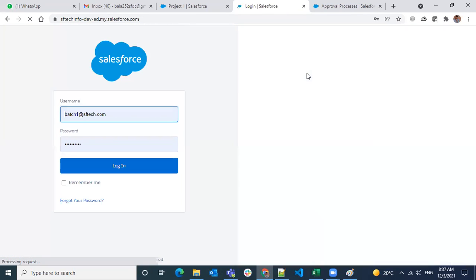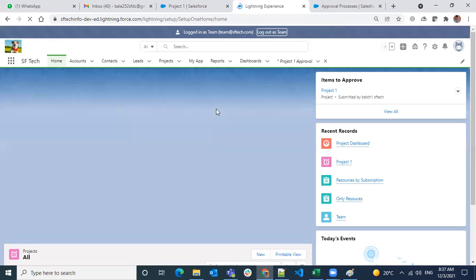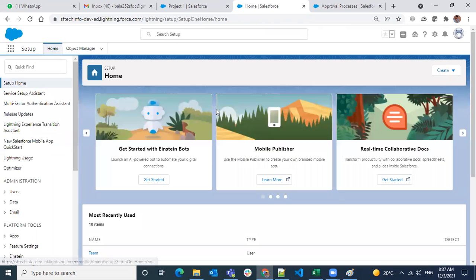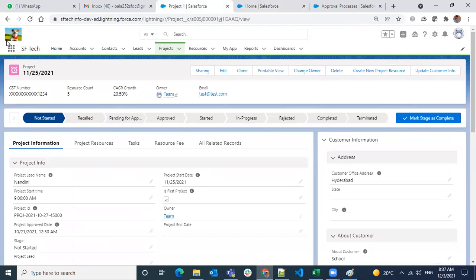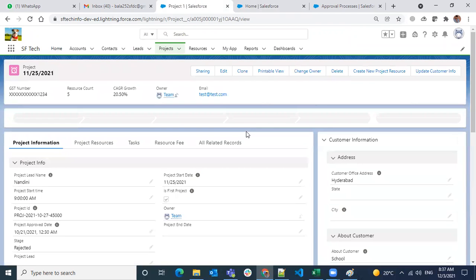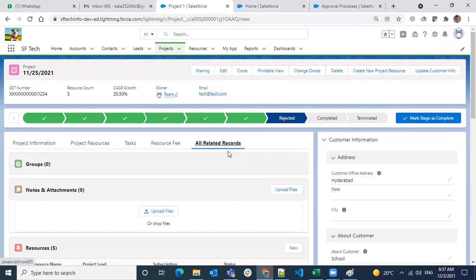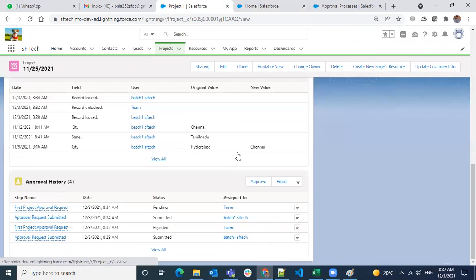Now if the user wants to recall a record, okay, so he wanted to add more information to it, how can he do it? The only option he has is to go to the record. Why? Because he is not an approver, he cannot see the requests and all. So he has to go to this one, and here in the approval history he has an option called recall.